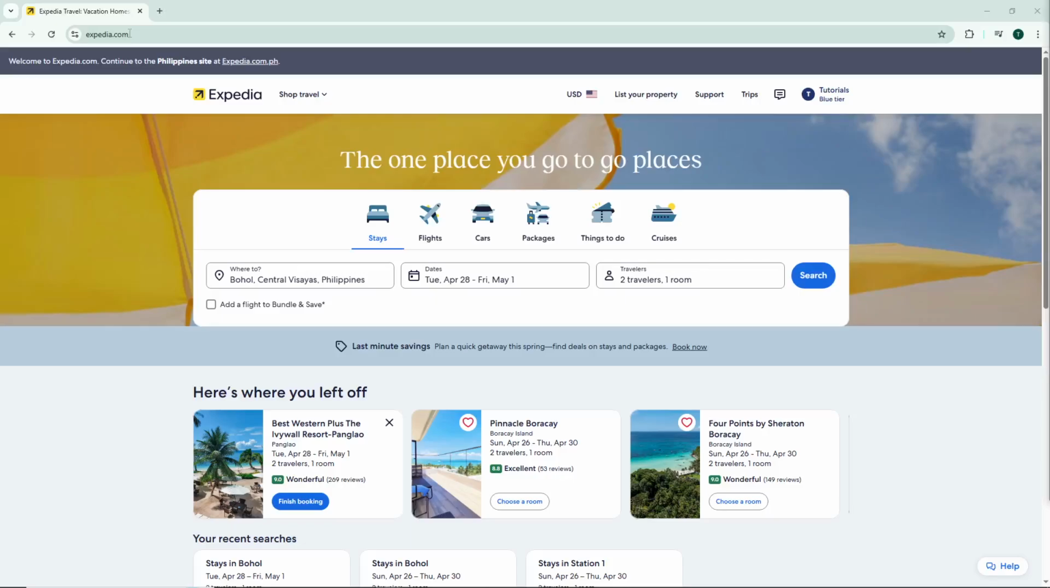Welcome back, everybody. Today I'm going to teach you how to share your Expedia itinerary with someone else. This is incredibly useful when coordinating travel plans with friends, family, or colleagues, ensuring everyone has access to the same booking details and travel information.